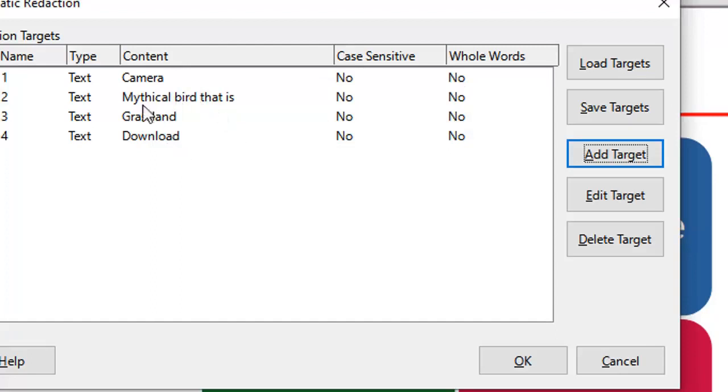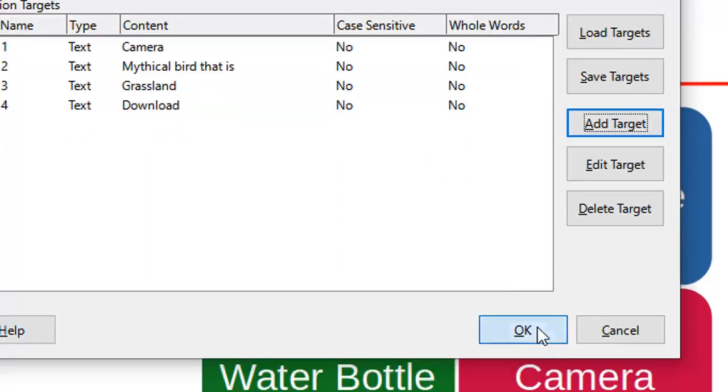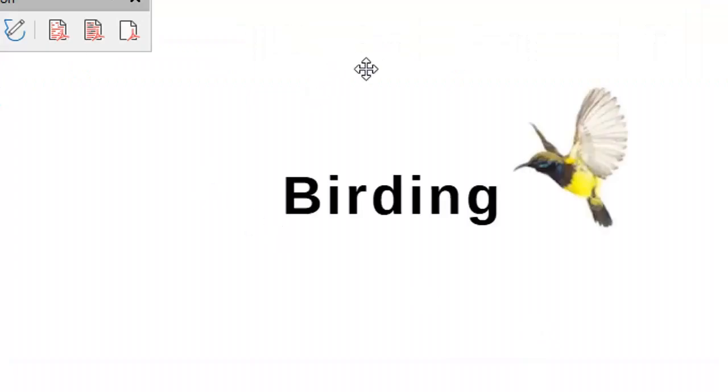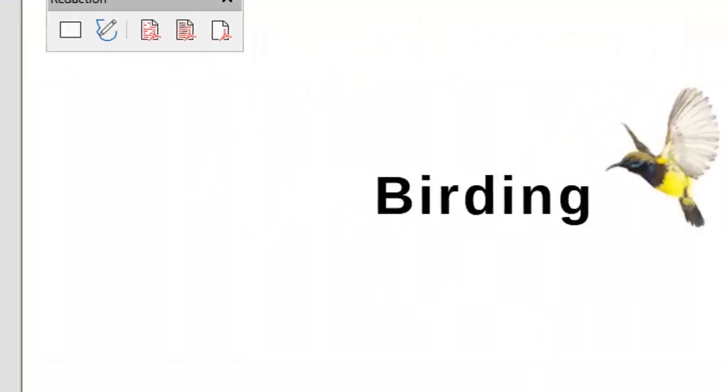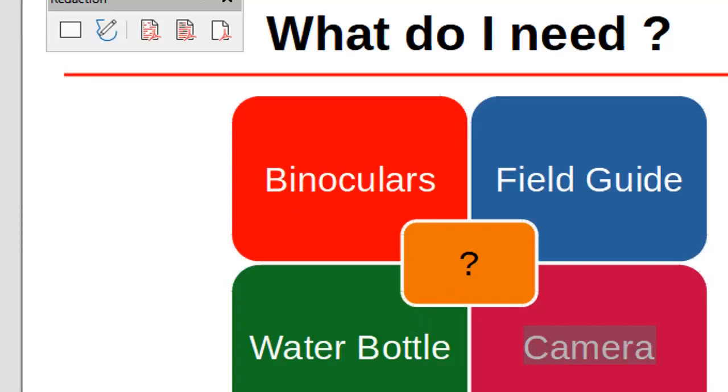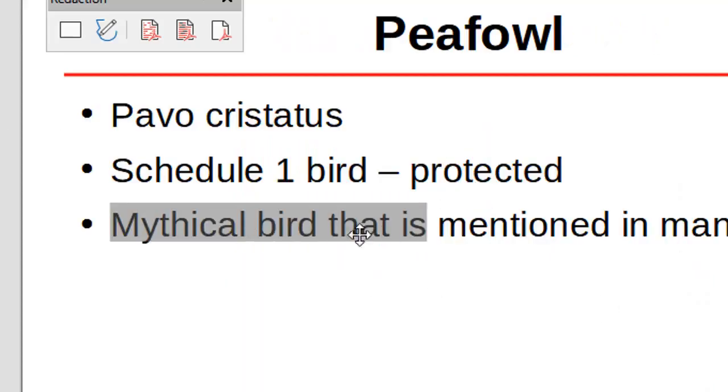These could be pretty useful: phone numbers of people, or names or identities of people, or personally identifiable information if it is repeating again and again in the document. When you're sharing something with somebody else, you don't want that information to be public. So you can keep adding targets, and once you are done, you can just press OK. It automatically goes and labels all those areas, or redacts all those areas.